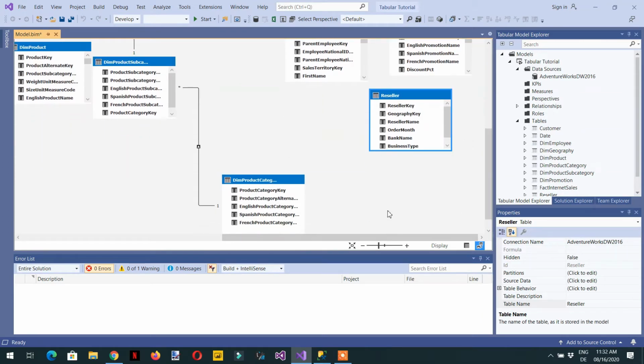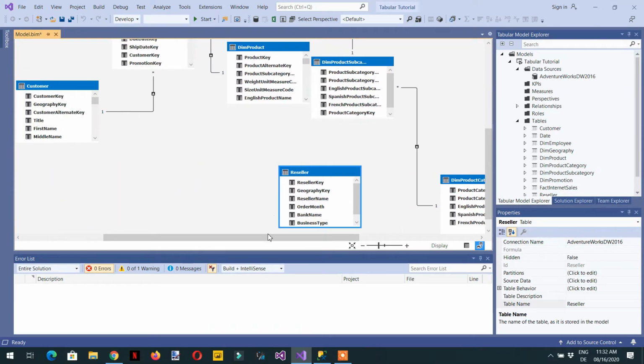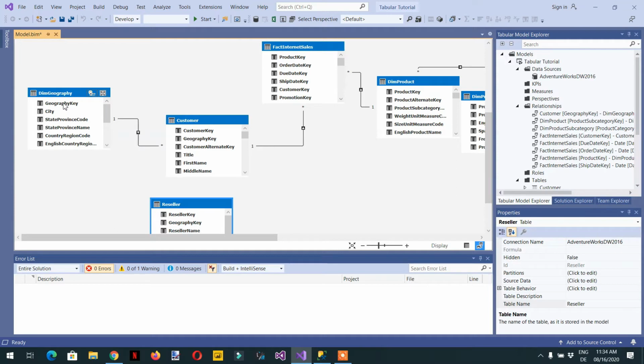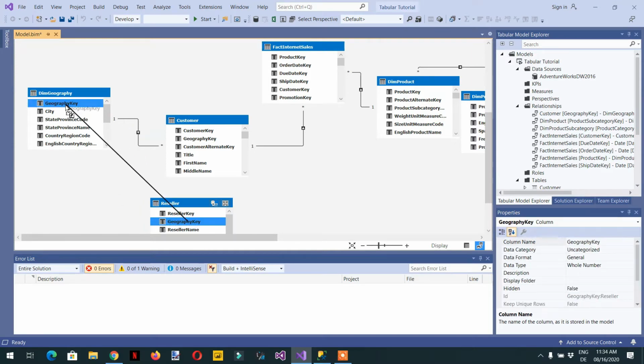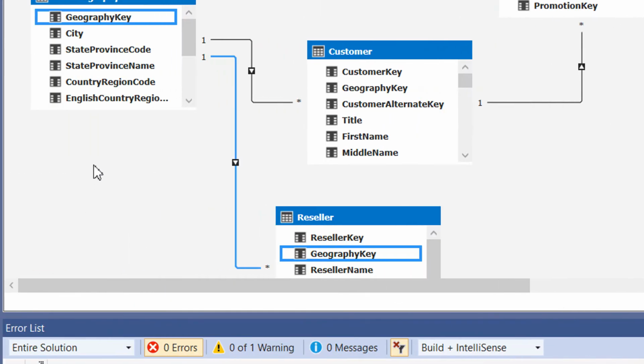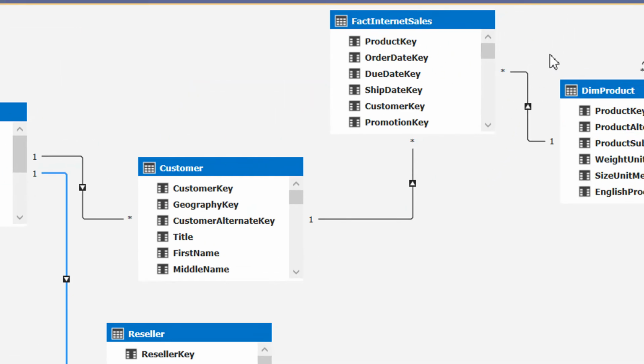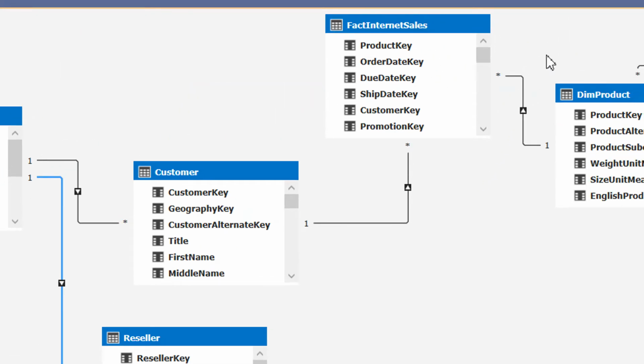So for example, if we connect a reseller to the geography table, we have a geographic key right here. So we can connect here, for example, the geographic key. Here this is the parent table and this is the child table. So we have a one-to-many relationship here, right? We can take the geographic key and put it here. So here you can see we are able to see the DIM geographic key with the reseller, right? So in this way we can make our relationships among different tables.